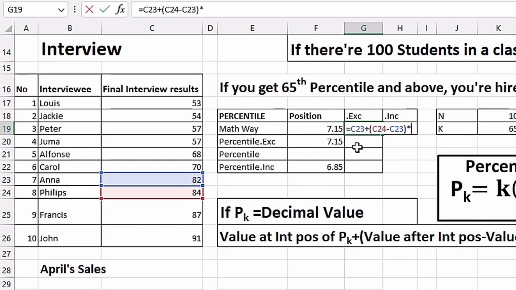Now there are actually Excel functions that can help us get just the decimal part from a value like this, but I'm just going to hard-code that one in for now. So we need to multiply it by 0.15. Now when I hit tab, you can see instead of giving us just the 82, it's giving us 82.3. So that's now the percentile.